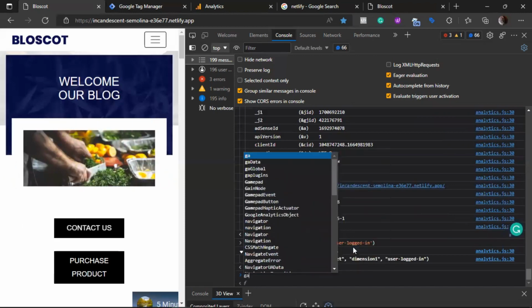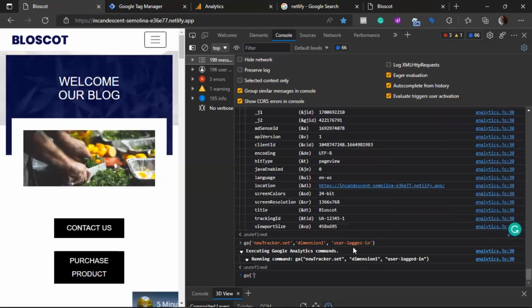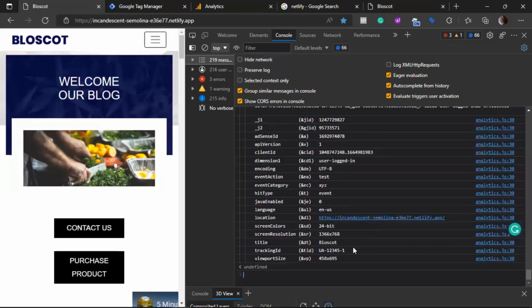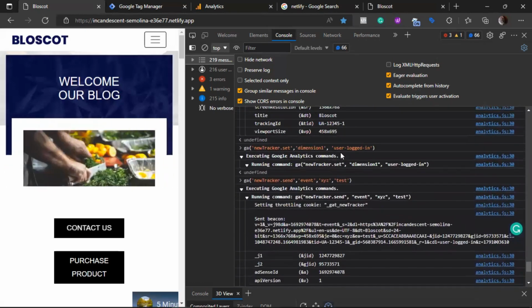Like if I go here and create a request for an event, right? I say newTracker.send, and I want to send an event. The name of the event is, let's say, XYZ, and the value is test, right? So now if I see, the value of dimension1 is user logged in, right? So it is there for all the other requests that are sent.